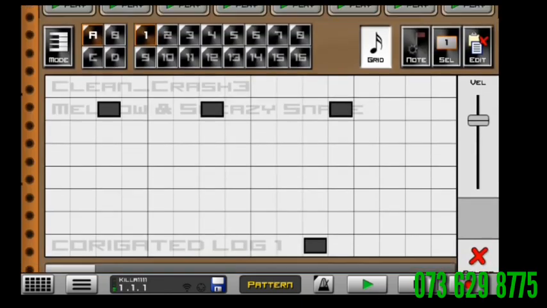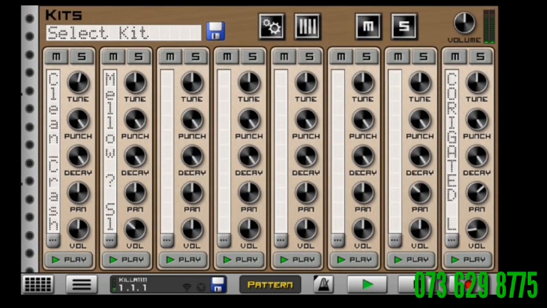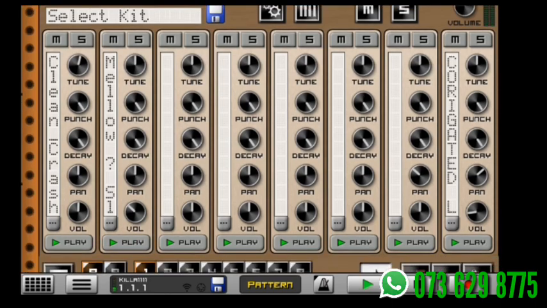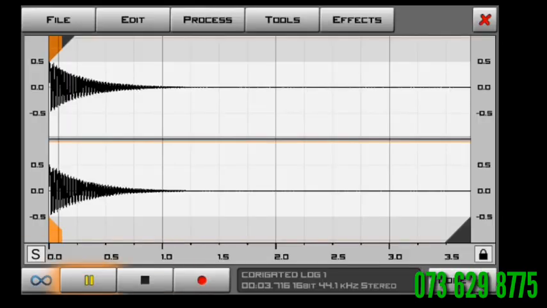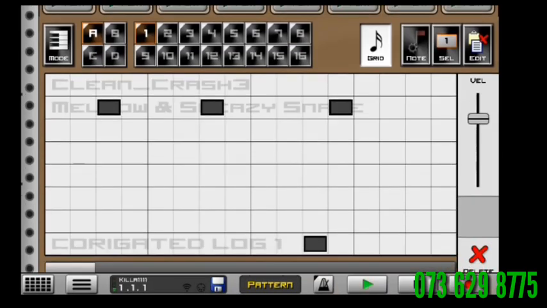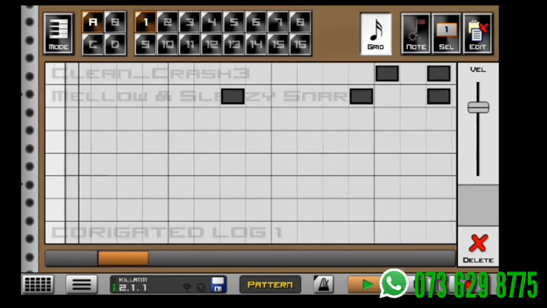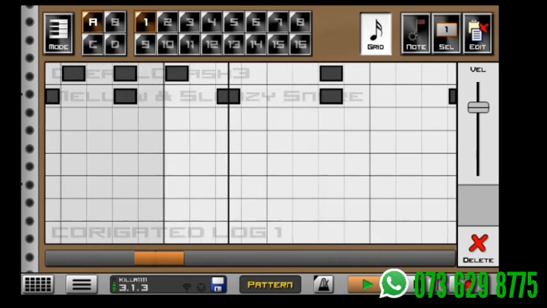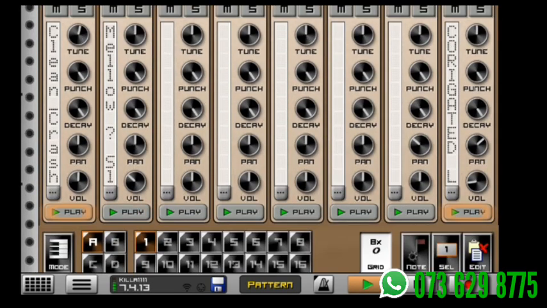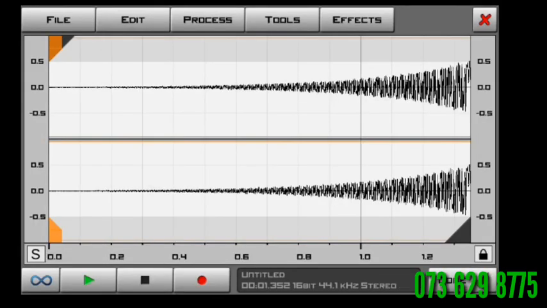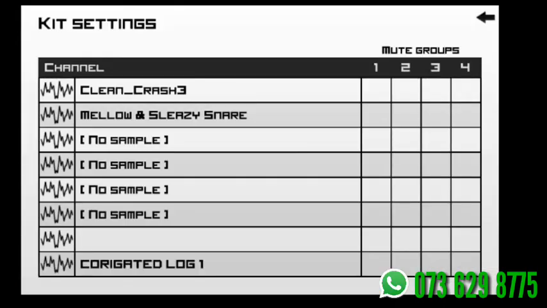So guys, moving on to my next instrument, it's the kits, where I have this and my mellow and sleazy strings and this corrugated log drum, which I call it that. So this is how it sounds. Super dope, guys. And this is how it looks. And guys, I also have a reversed log drum. Super cool, guys.